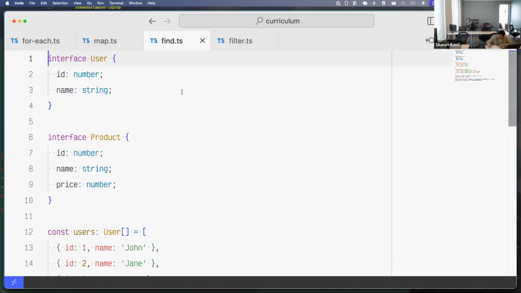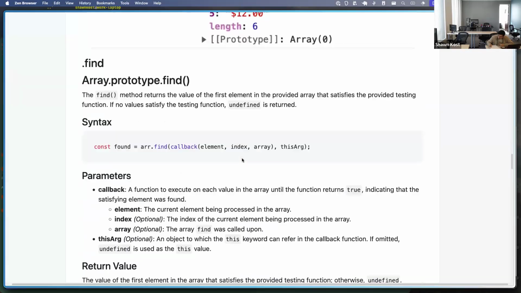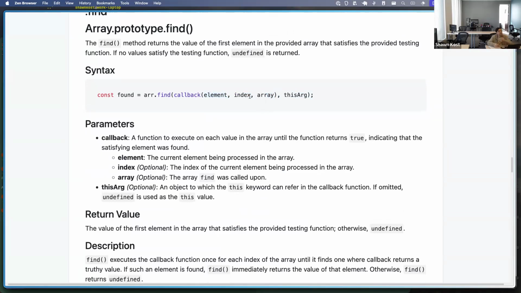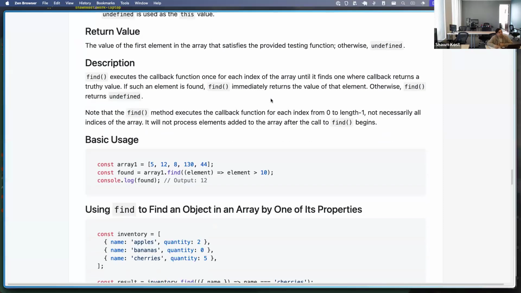So now we have find. So find, just like all the other methods we've learned about, is going to take a callback function. That callback function can also receive the same 3 parameters: the element, the index, and the array. So what find is going to do is execute the callback function on every element in the array until it finds the first one that returns a truthy value.